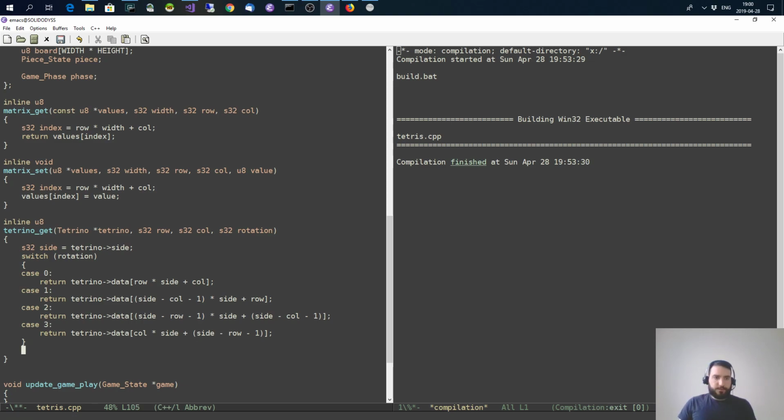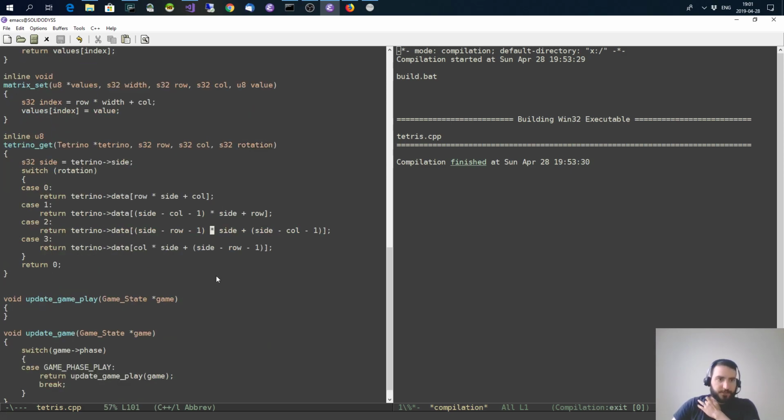And this is actually an error case, but we're just gonna return 0, because we expect rotation to be either 0, 1, 2 or 3, because we only have 4 different rotation states. Okay, so this allows us to get the value of the Tetrino with the rotation. Okay, very good.